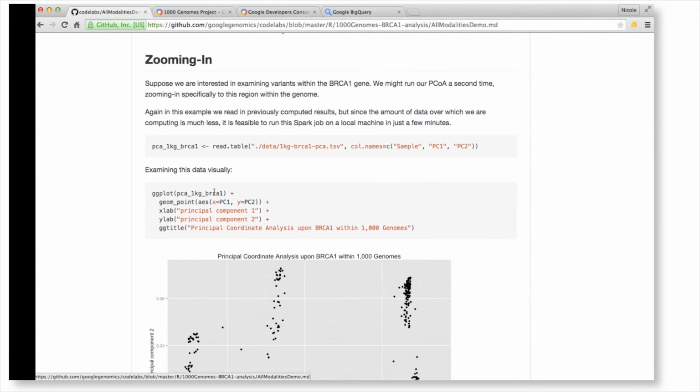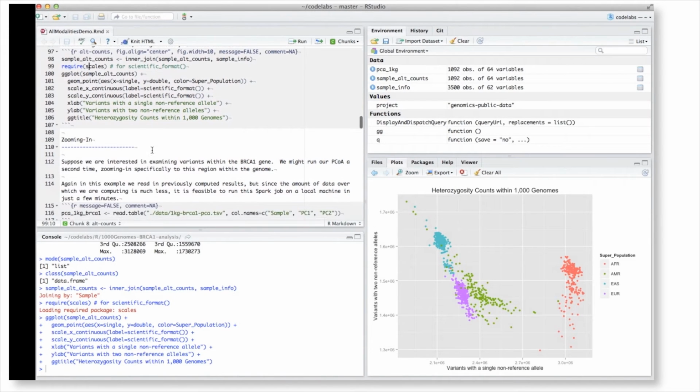Okay, now that we've run some analyses across the entire genome, let's shift gears and zoom in. Suppose we're interested in examining variants within the BRCA1 gene. We might run our principal coordinate analysis a second time, zooming in specifically to this region within the genome. Again, in this example, we're going to read in previously computed results, but since the amount of data over which we are computing is much less, it's feasible to run this Spark job on a local machine in just a few minutes. So let's switch back to R.